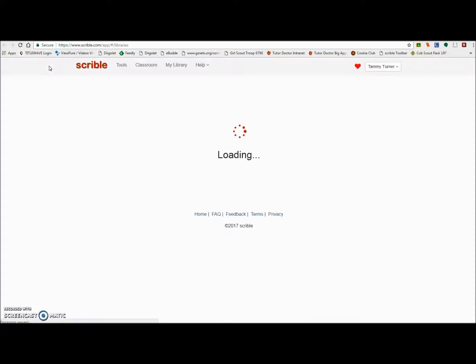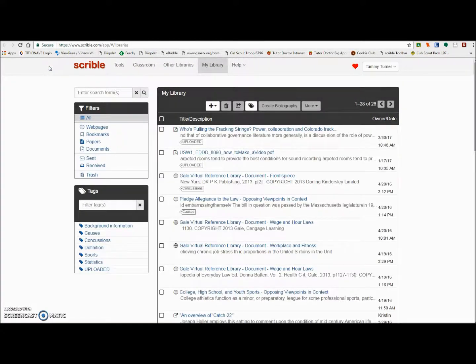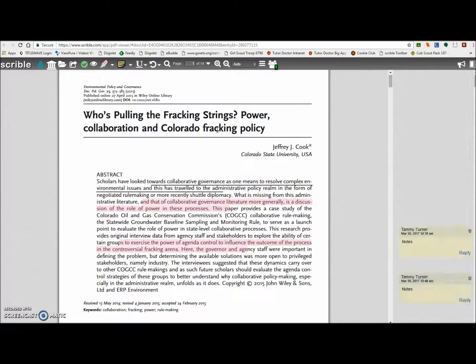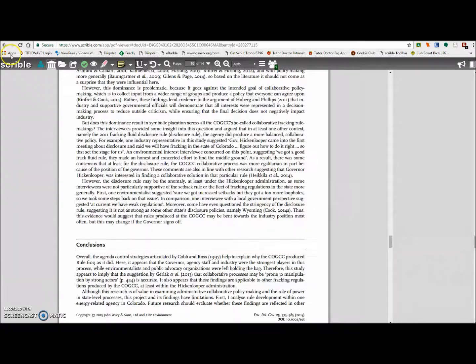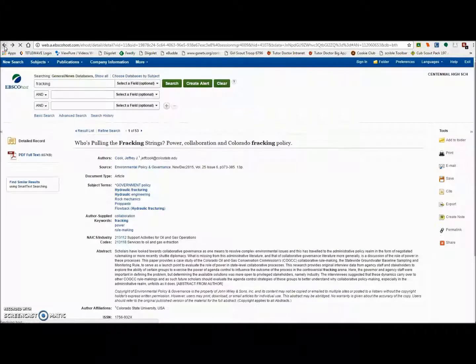If I go back to the Scribble library now, this is now saved in my library, and anytime I click on it, it will open it back up for me to view. The great thing about Scribble is it has now saved this as a PDF for me. With anything else, if you try to save this article that was in the database, it will not save it for you. You can't just copy the URL of something from a database and expect it to stay.